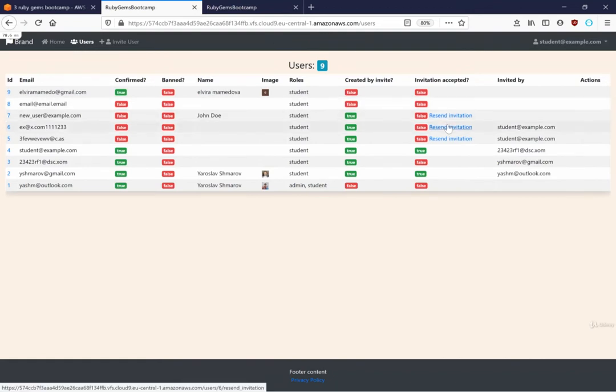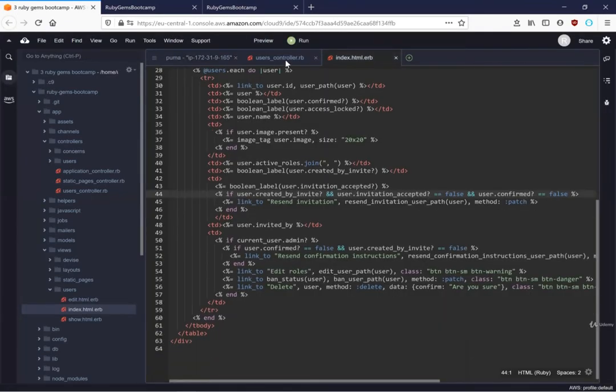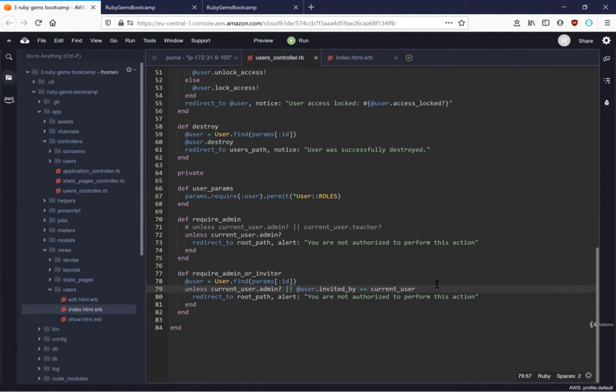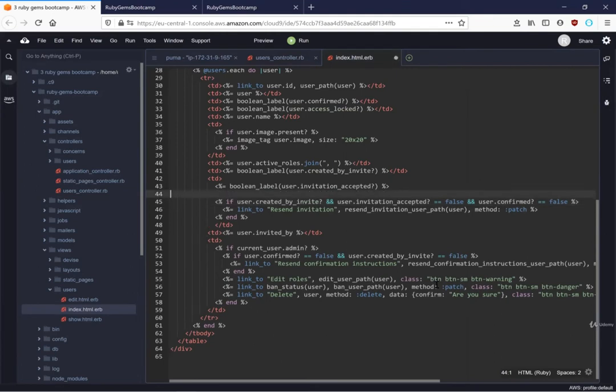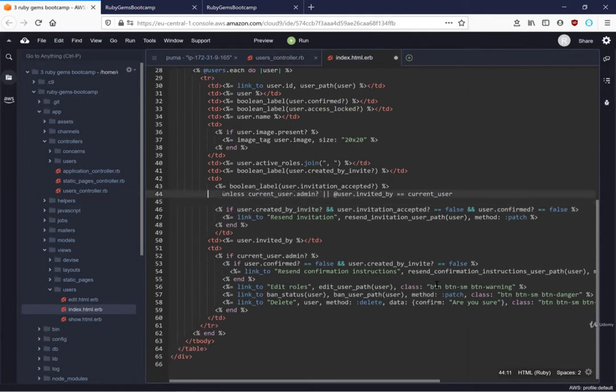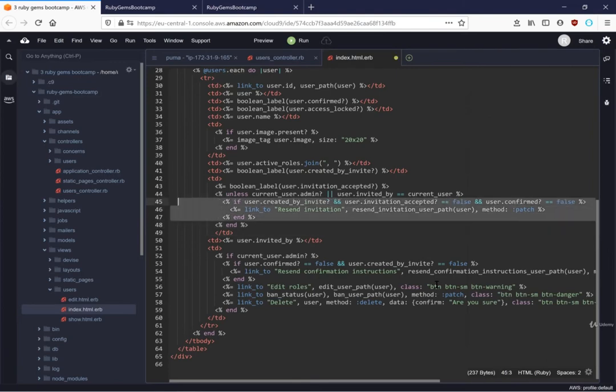And now we're just going to make the links visible only to the users that can actually perform this action. So again, we're going to our index view, and we're going to add this kind of validation in the index view. So we're going to have 2 layers of validation to show this link. The first layer is going to be unless current user admin or user invited by equals current user. And the second layer of validation is what we added previously.